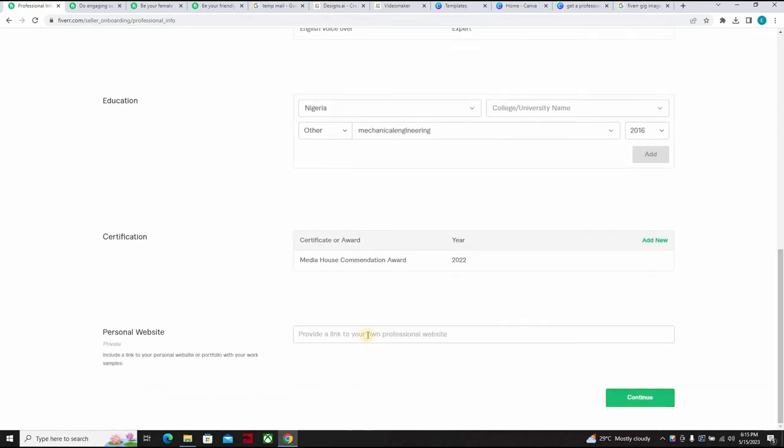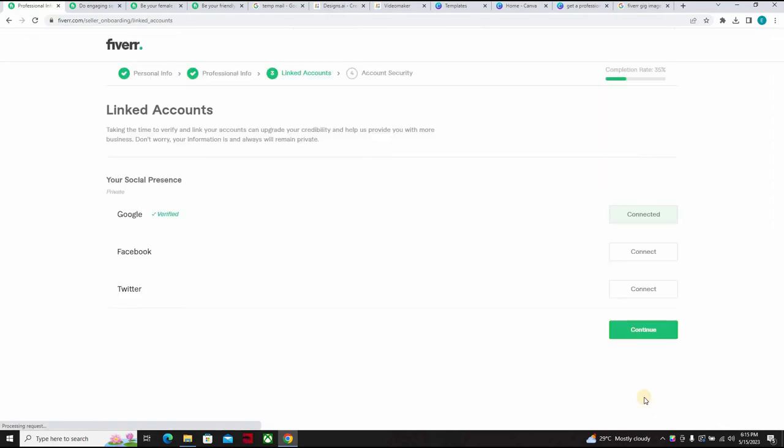So we can now come down here. Personal website, that's if you have one. If you don't have one. So Google is already verified now by default. I will always advise that you verify your Facebook and Twitter, but the reason my Gmail is verified is because I just signed up using my Gmail. If I was using a temp mail, I would have to verify a Gmail by using a Gmail. So I just decided not to use a temp mail if you watched from the beginning. I would always advise, for credibility, make sure that you have your social media all connected, Facebook and Twitter. But for the sake of this, let's just continue here.